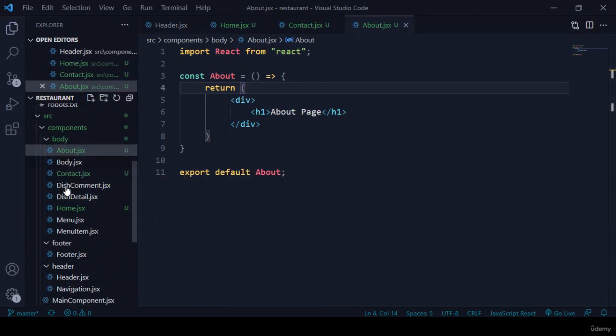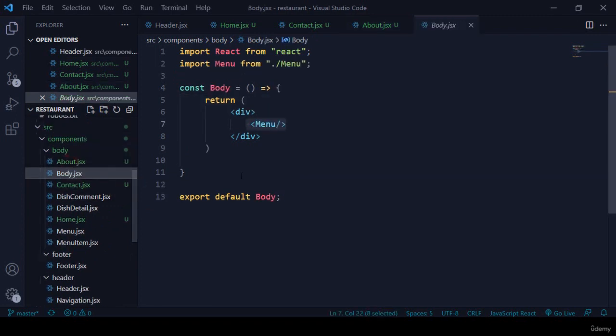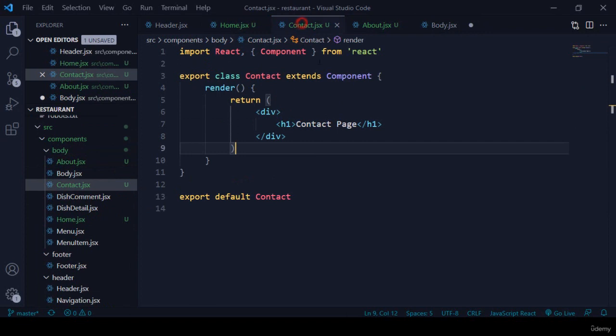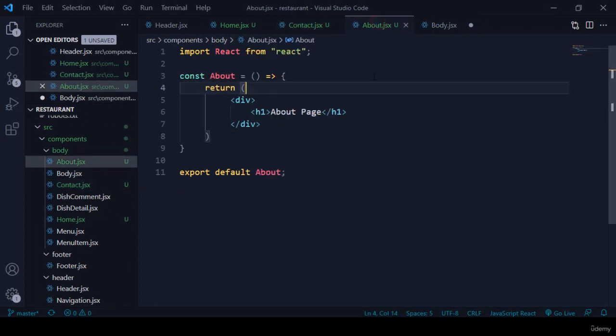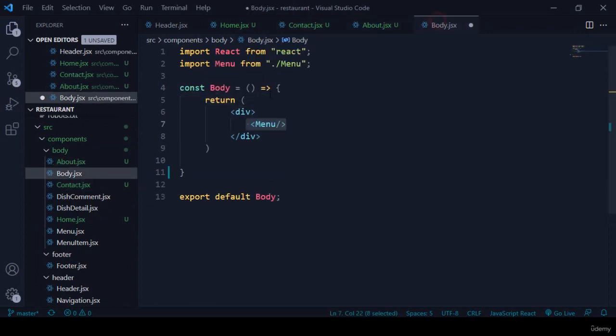If you go into this body, I have already created one page component as a body. Here I want to load it. Before, here you can see I have loaded that menu. So I have already created a page as a menu. So that will be the 4 pages right now. That is the menu page, home page, contact page, and then about page. So everything I want to load in our body.